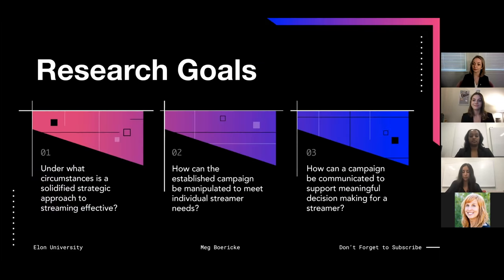So my research had three main goals. First, under what circumstances is a solidified strategic approach to streaming effective? Does this campaign work? And if so, what does it affect and how does that change the practices?